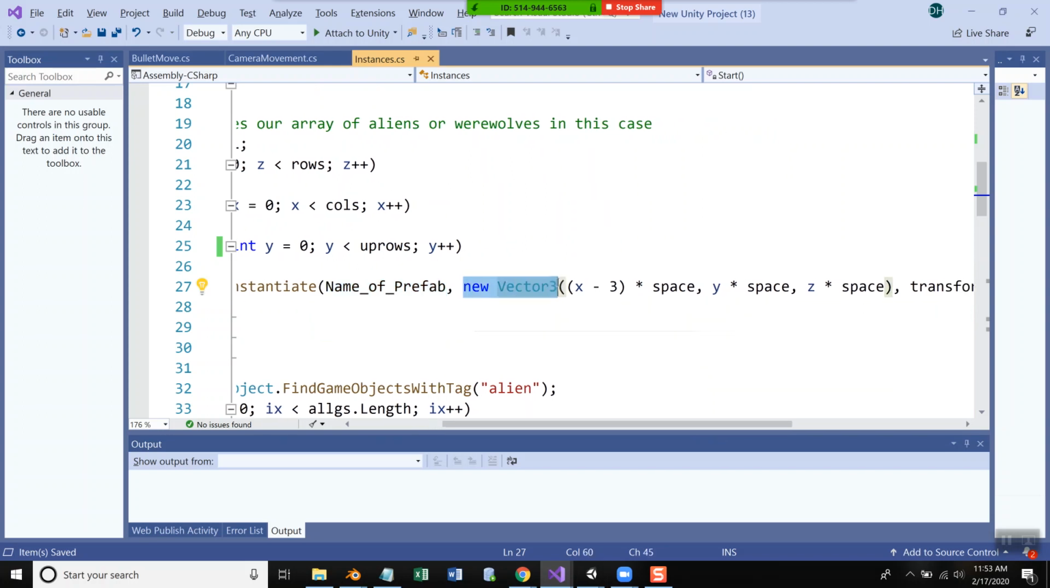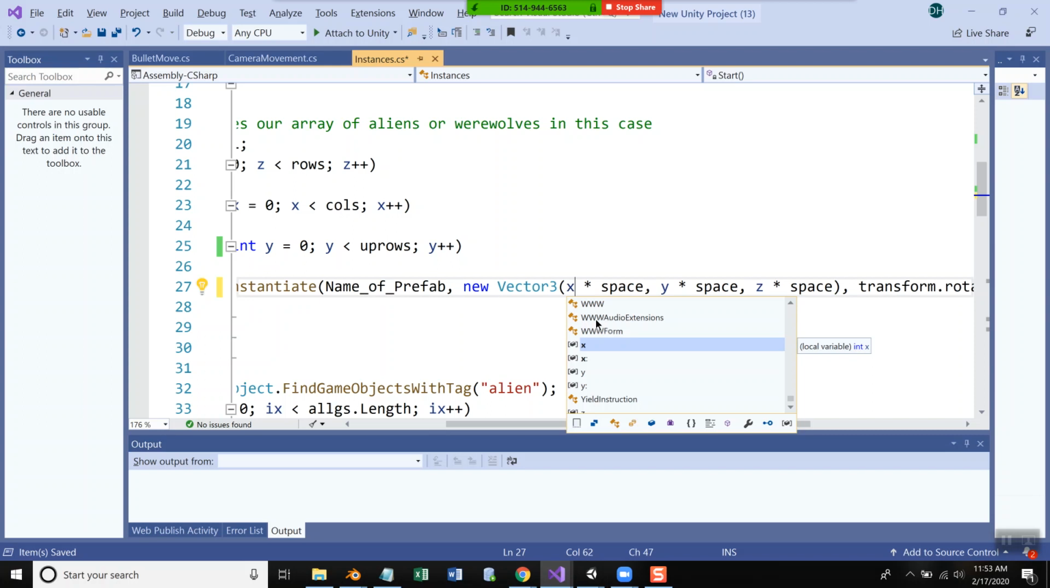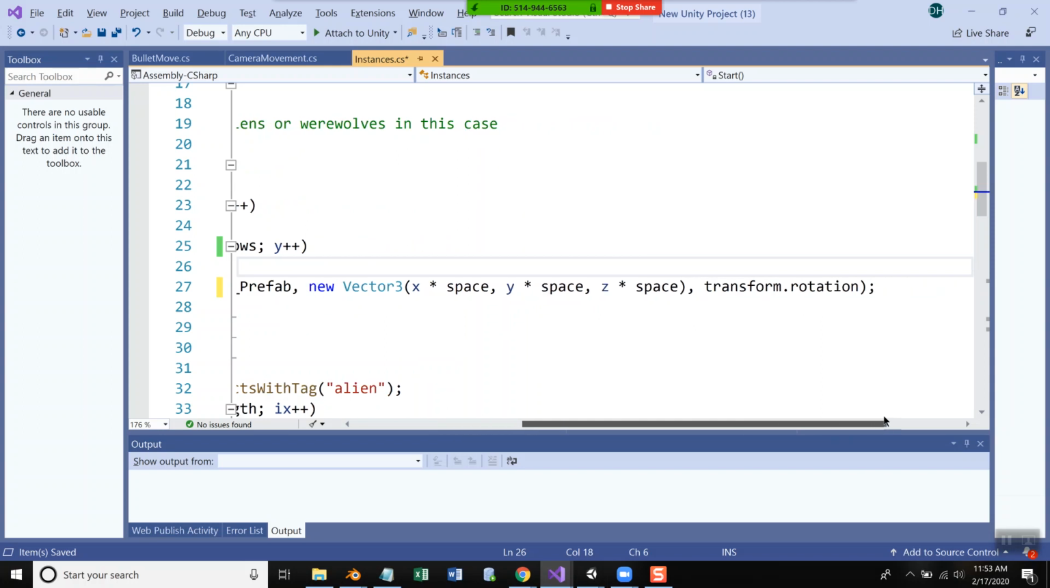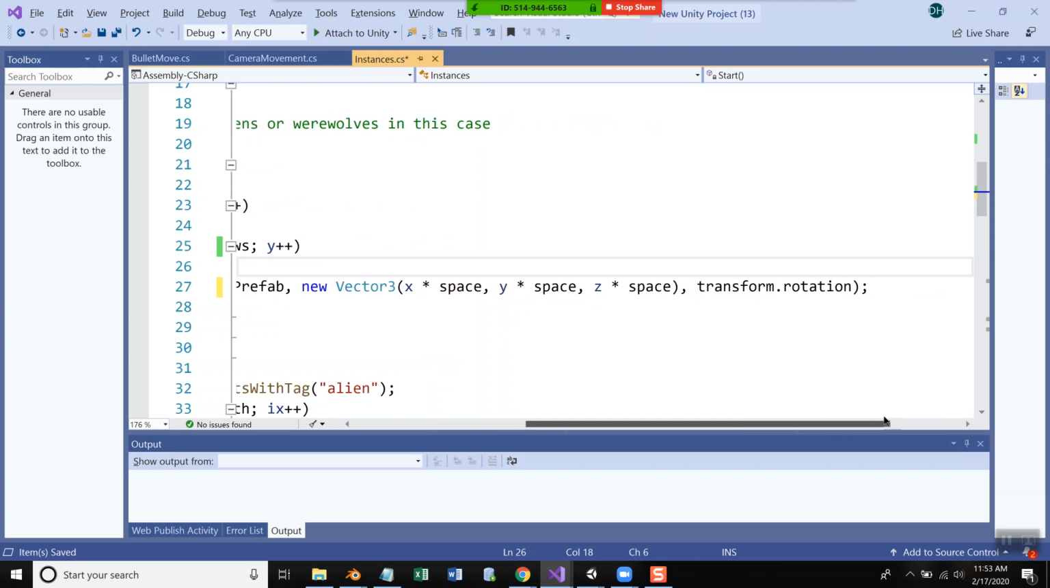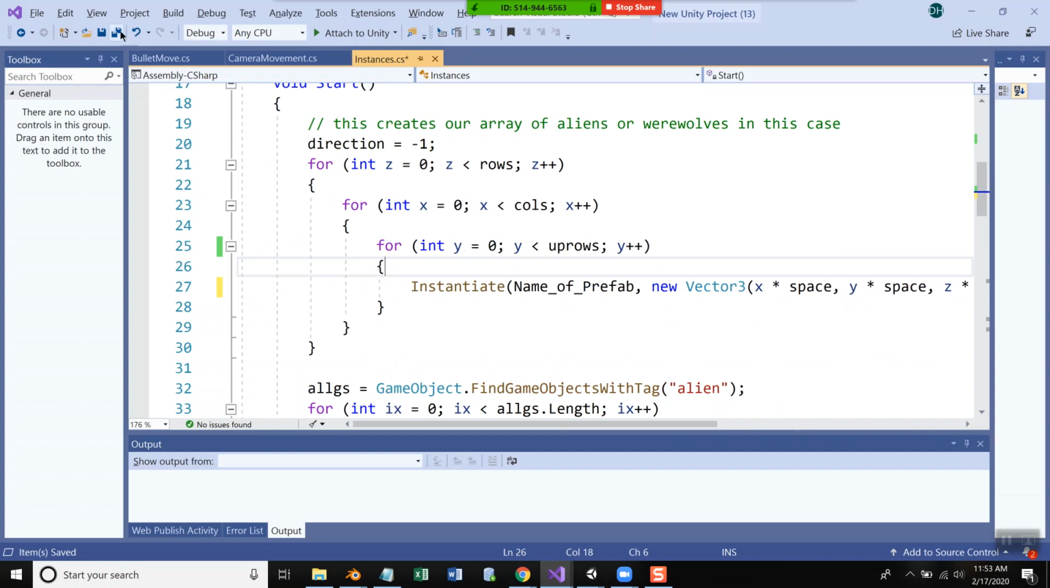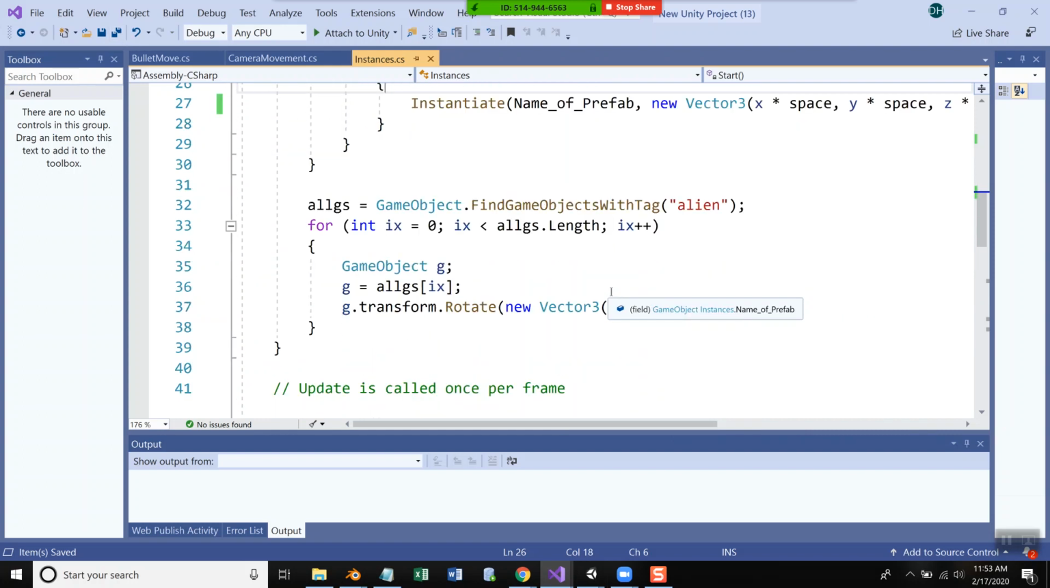And I really don't know why I did x minus 3 times space. There's probably a good reason at some point in time. Let me change that back to x times space, and y times space, and z times space. And then this is by default the rotation to be just your standard. Okay, so go ahead and save that. Remember me saying I was too lazy to go into Blender, or not too lazy, but I thought about it too late to go into Blender.